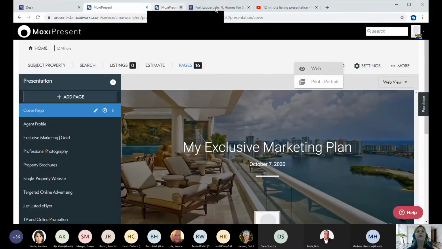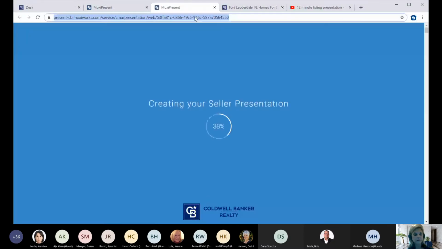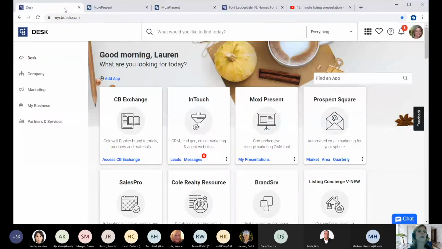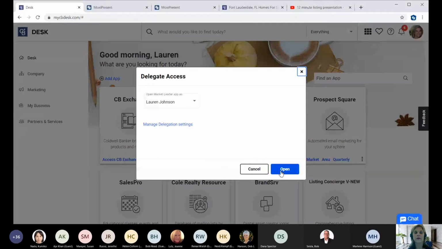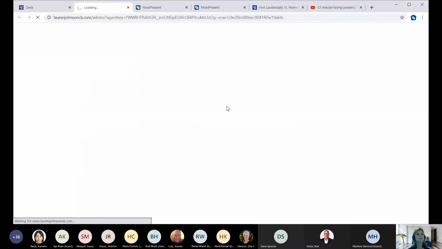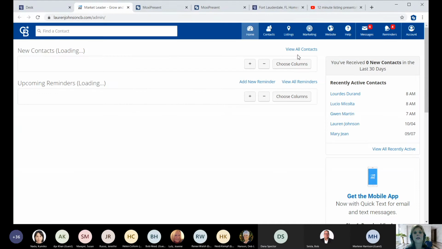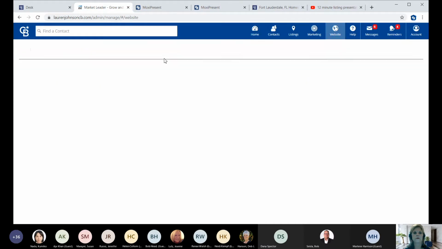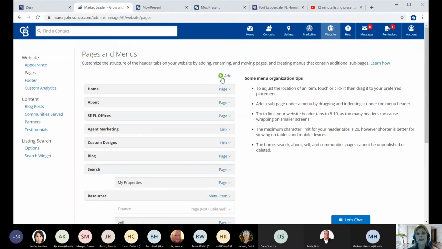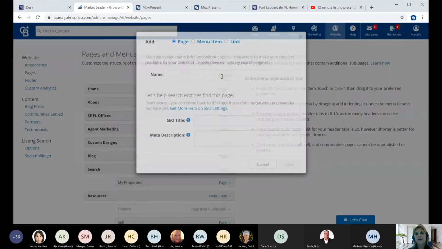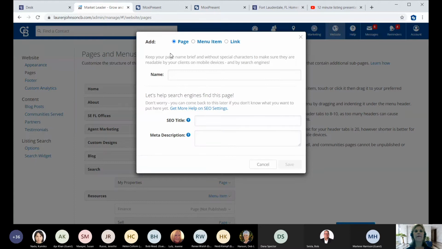But what's important with this is when I hit view and I hit web, I have this link now. So I can copy this link. And let's say for InTouch, I'm going to show you a couple examples of what you can use this link for. If I was going to add this to my website, an idea would be, I would go to website, edit site. You see now I can actually add a page. You see this little add button up here. I can add a page and call that my marketing plan or whatever you want to call it.